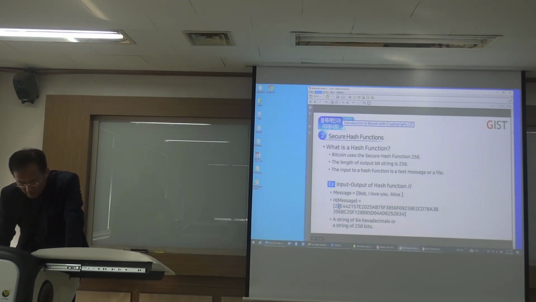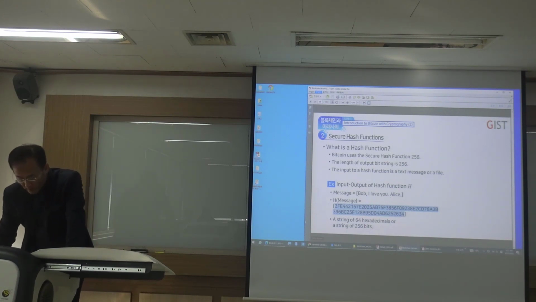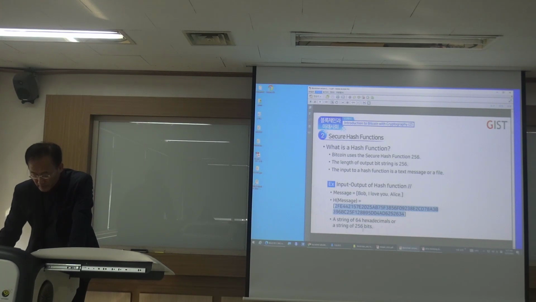So that's a hexadecimal number. If this is hexadecimal, then 256 divided by 4 should be equal to 64 hexadecimal digits. So if you count, this will be 64 digits, right? A string of 64 hexadecimal digits, or a string of 256 bits.